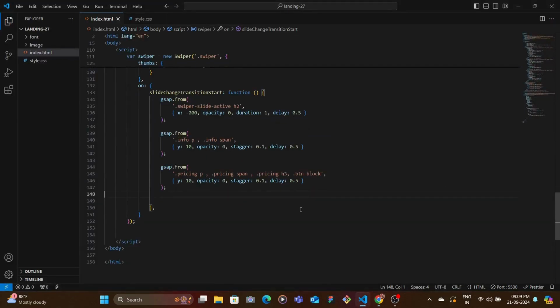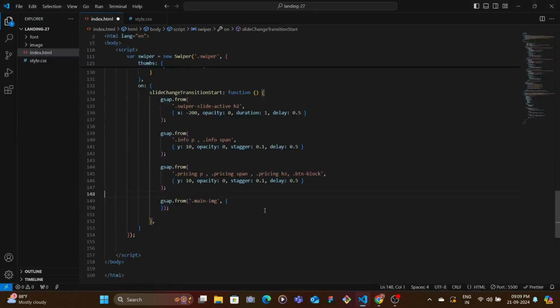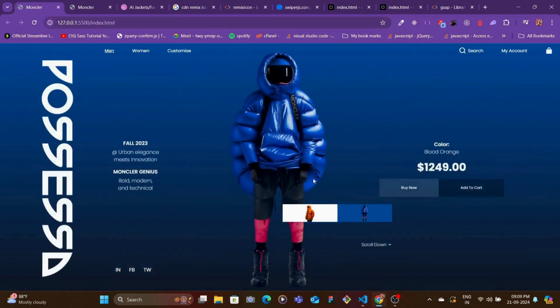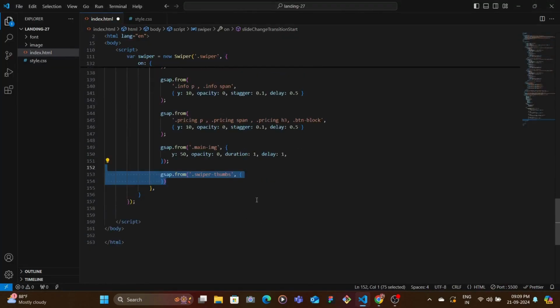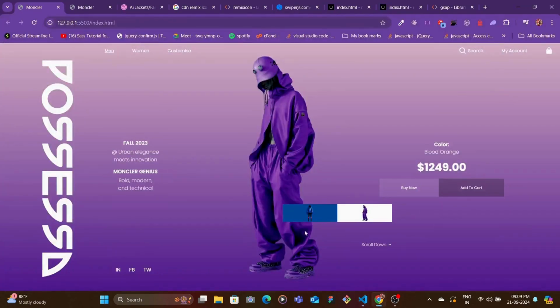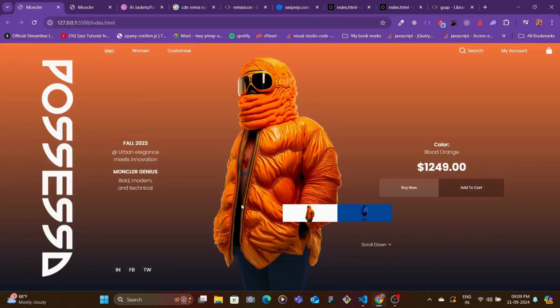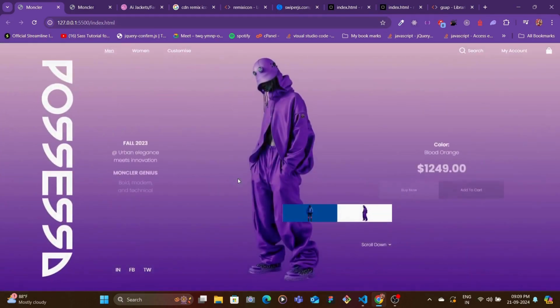Now the next thing that we need to do is target the main image. We want the image to fade in from beneath. So we have Y 50, opacity 0, duration 1, and delay of 1 second. All right, looks good. Now we target the thumbnail because we want these to fade in as well. We add Y, opacity 0, and then the delay. Let's save. Let's scroll. Cool, this looks really great.